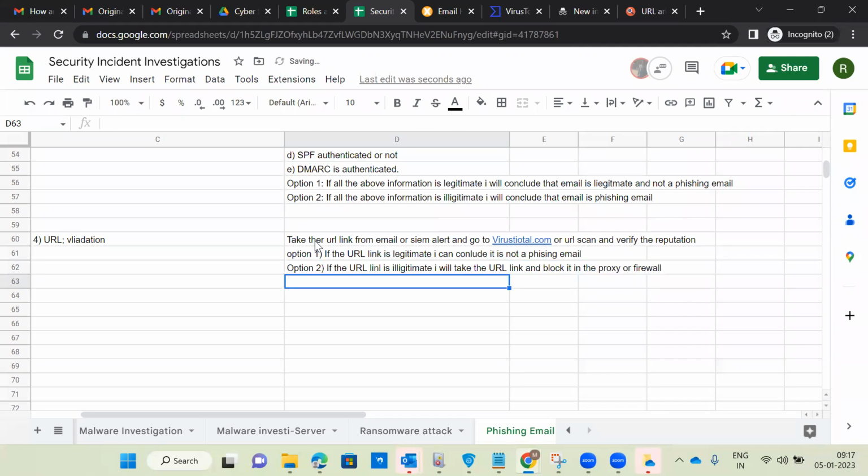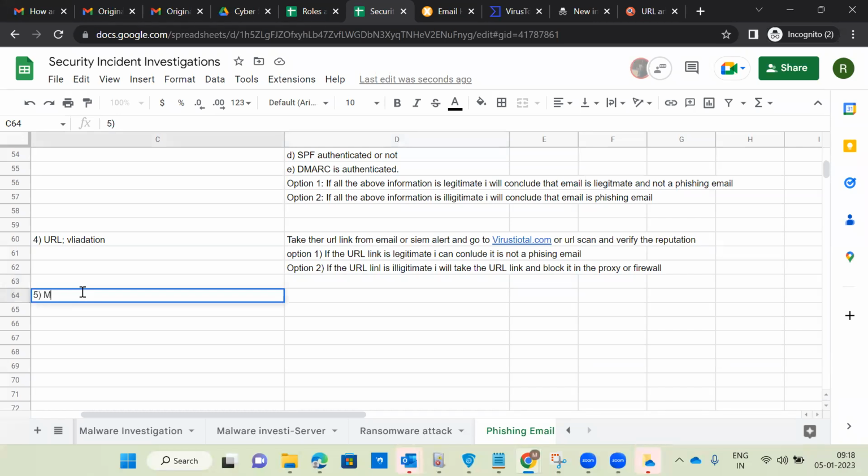So where do we have to go to block the URL in the firewall? Which security profile do we have to go to? DNS filtering? Not DNS filtering. URL filtering. In the security profile, we have an option called URL filtering, and there we have to copy and paste. In a Fortinet firewall, you have URL filtering also, or web filtering. Okay, so the last one, URL validation, is over.